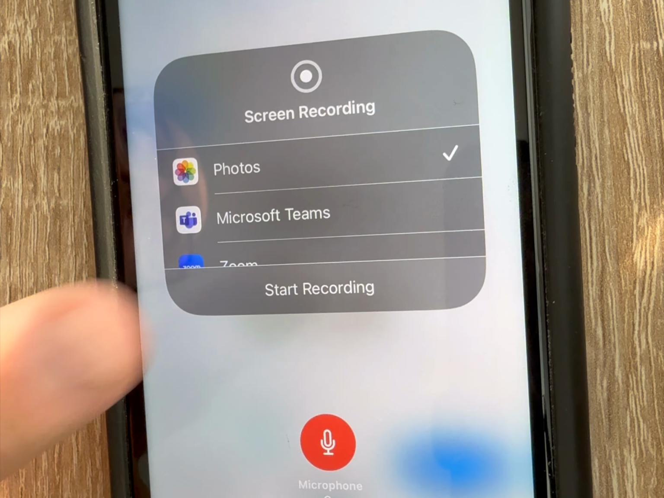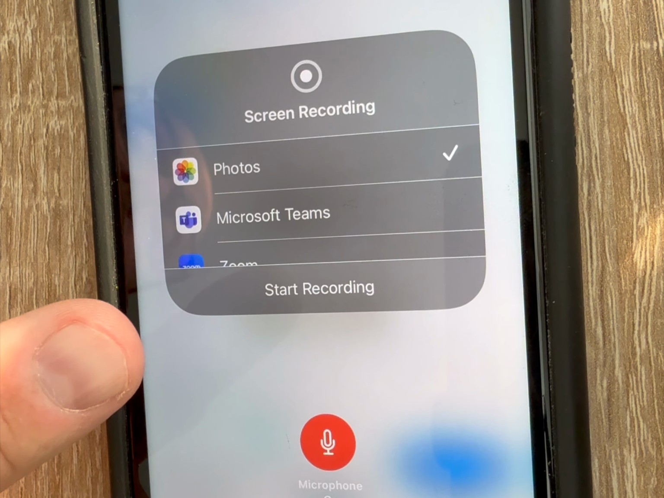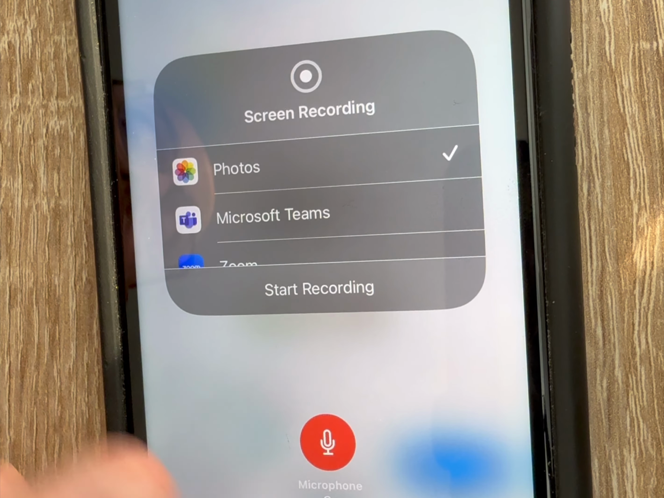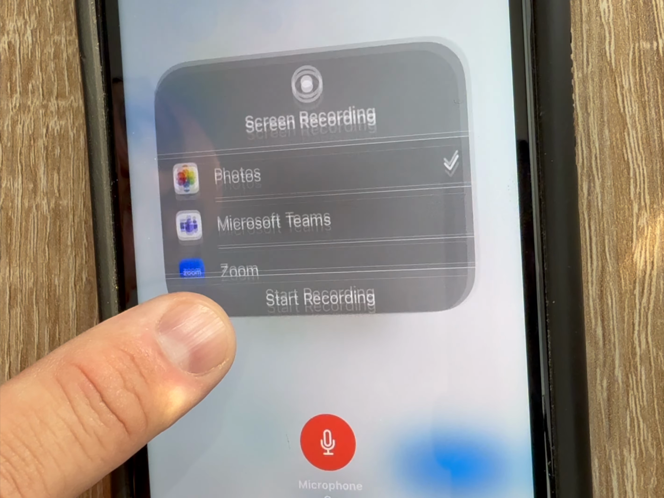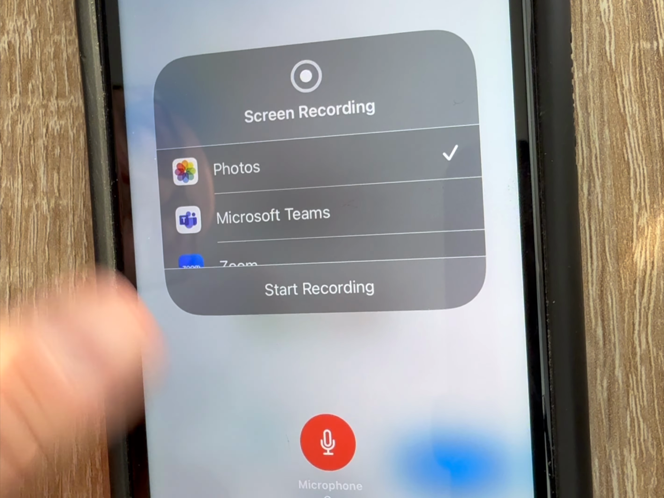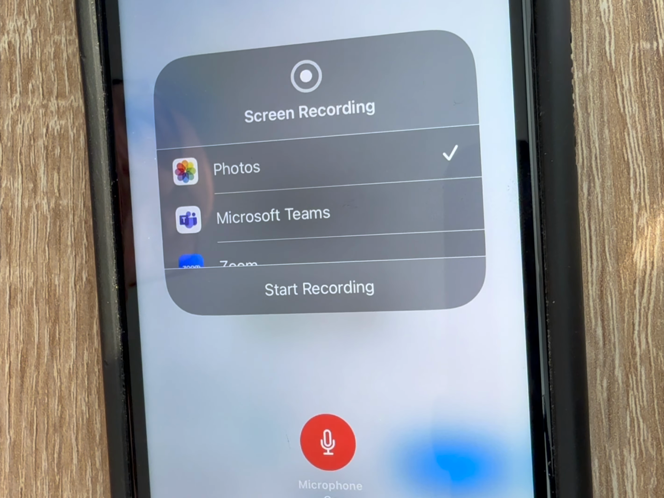to be recorded. If you need to record something on your iPhone, specifically a video, you need to make sure that you long press on this button, microphone on, before you start recording. And if you do that, you will record your screen and you will record the audio and you'll be all set.